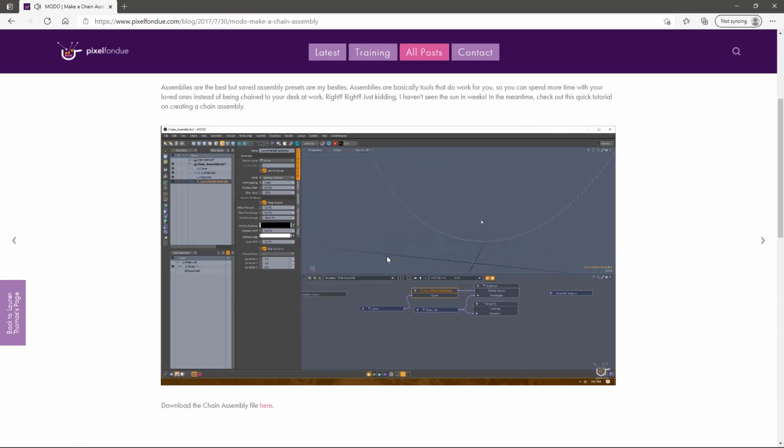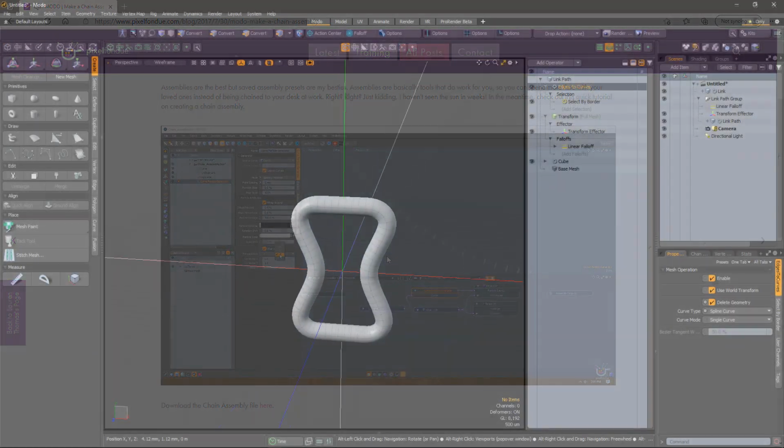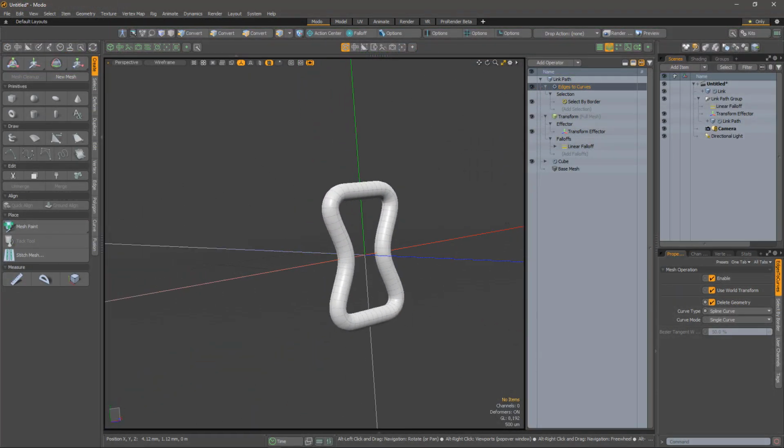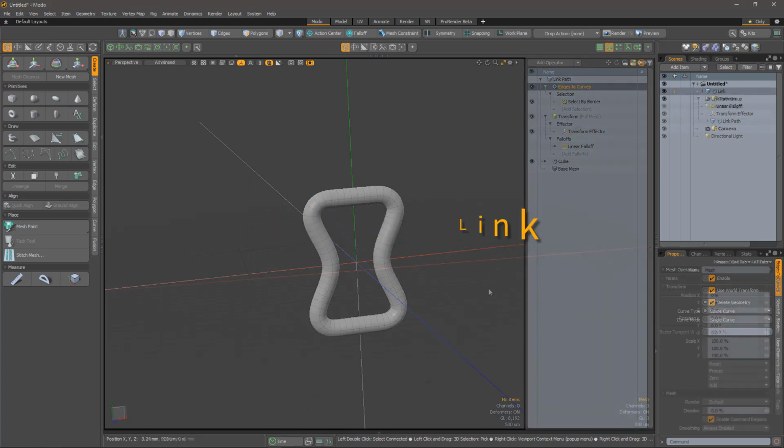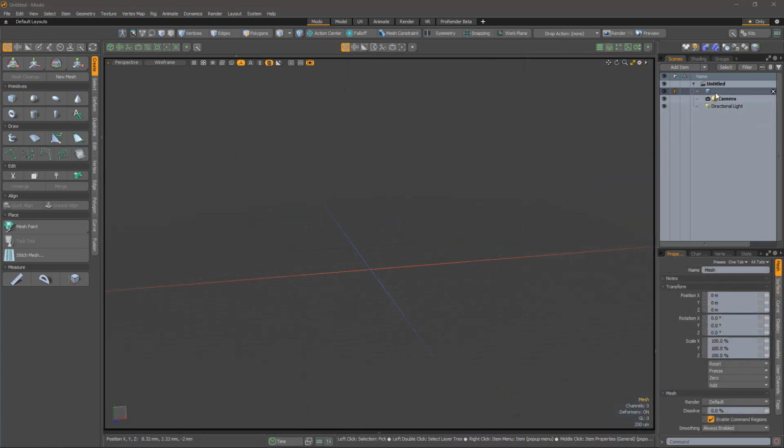So, to start, we need to create our chain links. It will be a bit fancy. Well, okay, it's going to look like this. The link is created by sweeping a circle along a path. So first we need a path along which to sweep. Create a new mesh and give it a sensible or otherwise name.